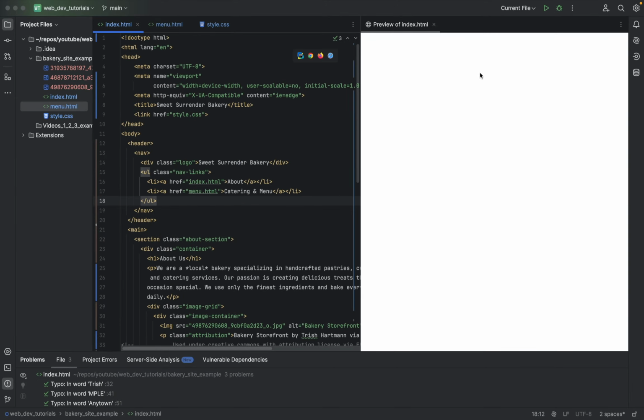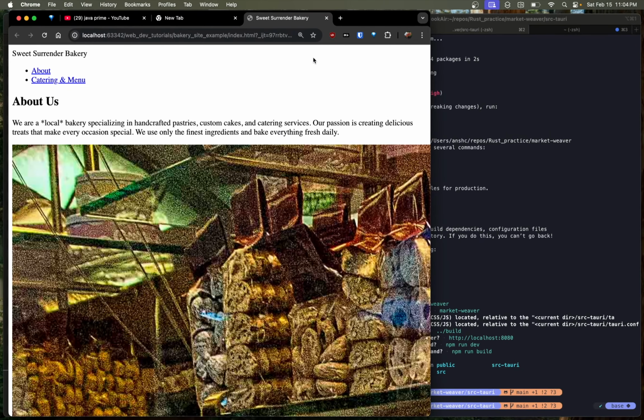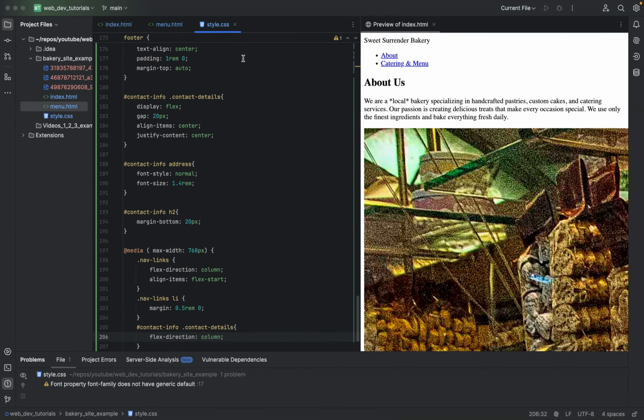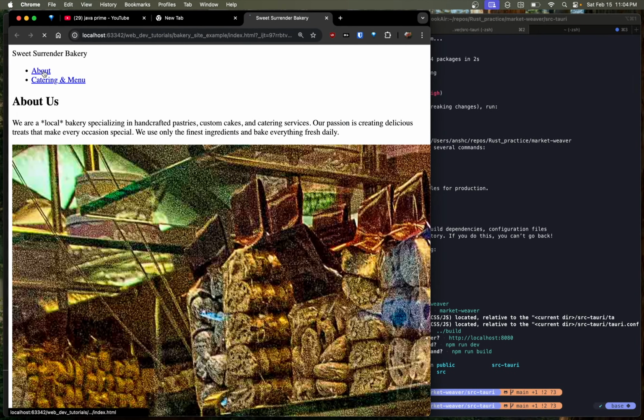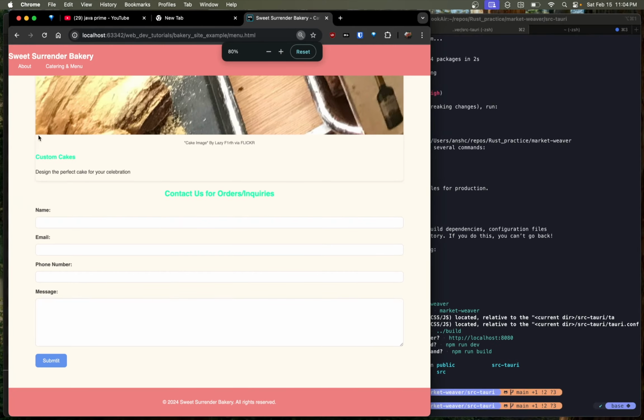Doing the hashtag in front of a selector for HTML selects the ID. Doing a dot would select a class. You can select multiple. Like, here I have the ID for contact info, the class contact details.